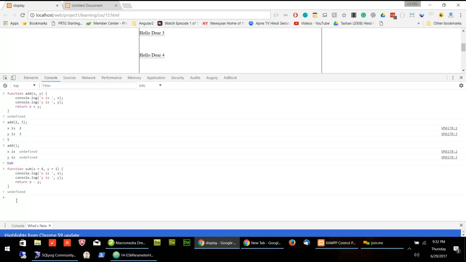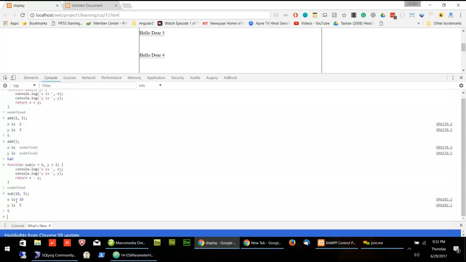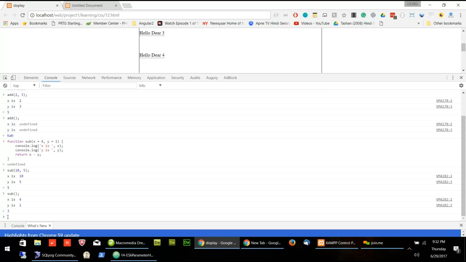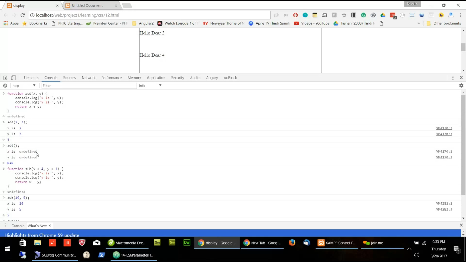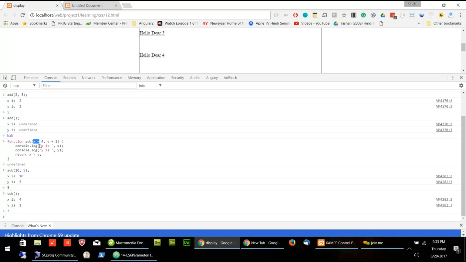Now let's run it the same way. If I call the subtract function and pass 10, 5, and press enter, it's saying x equal to 10, y equal to 5, and subtracting 10 minus 5 gives 5. But if I call subtract without passing any parameter and press enter, it takes the default values, which are 4 and 1, and gives a value of 3. So we are not getting undefined. We are passing default values to the function.